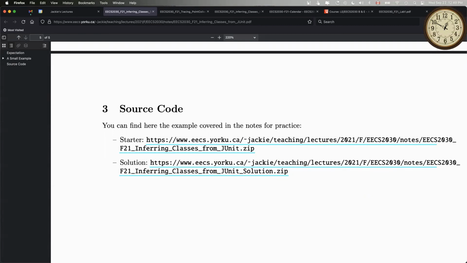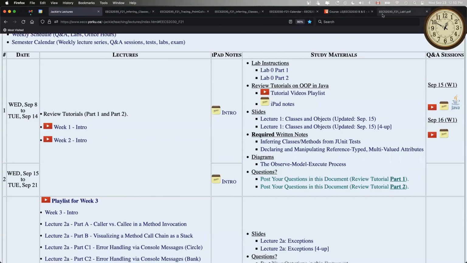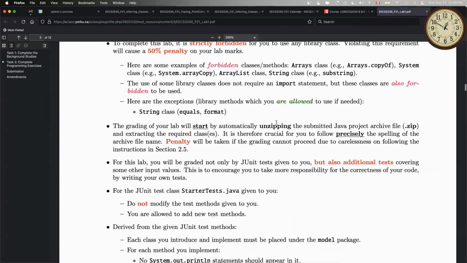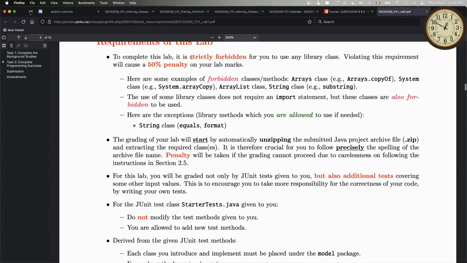Okay. What do I mean by we are not allowed to use classes like String? I didn't say anything about you cannot use the String class. Let's clarify that. You have to read the instructions carefully. Let me take a look. Here: it is strictly forbidden for you to use any library classes. However, I said at the end that here are some exceptions where you're allowed to use them. You can use the equals method or the format method from the String class. That's okay.